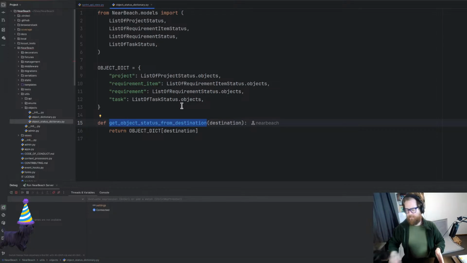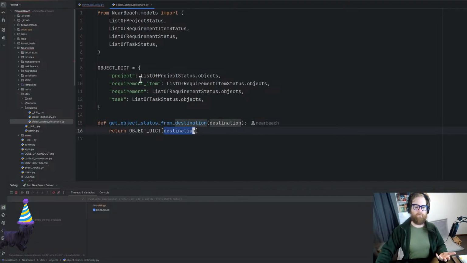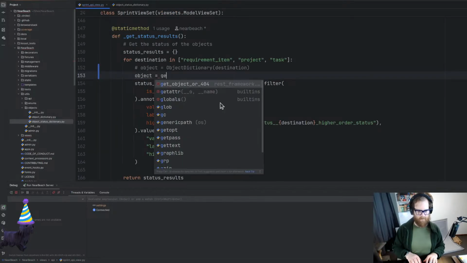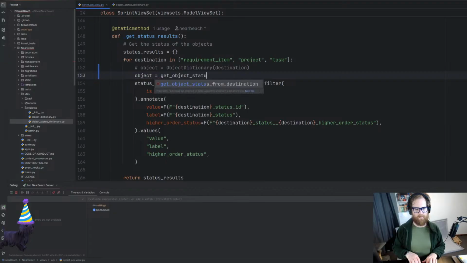All this does is it's a very simple function. It just returns back the object that we're looking for. That is this particular destination. So I want that. So we want to go get object status from destination, and we just type in the destination.